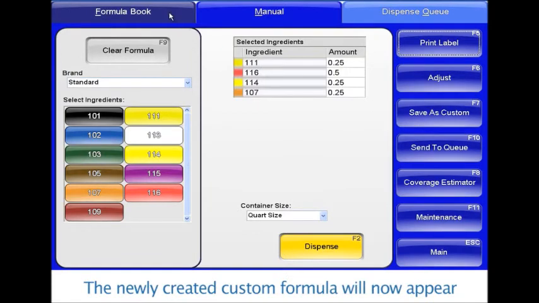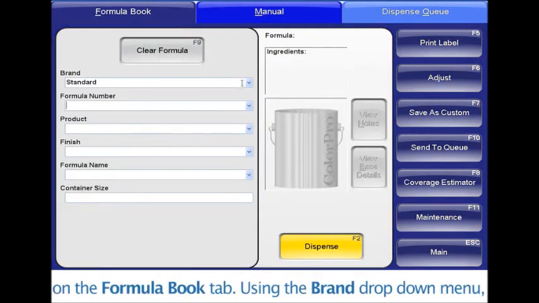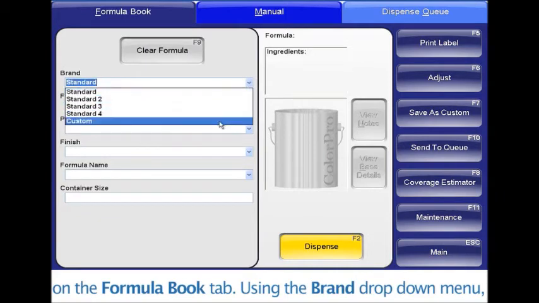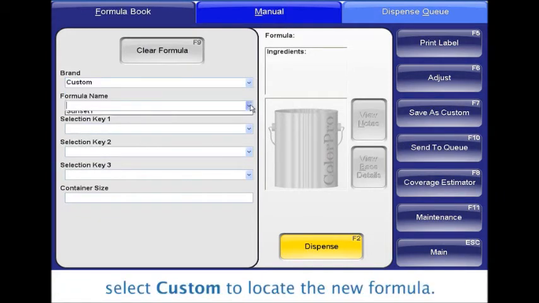The newly created custom formula will now appear on the Formula Book tab. Using the brand drop-down menu, select Custom to locate the new formula.